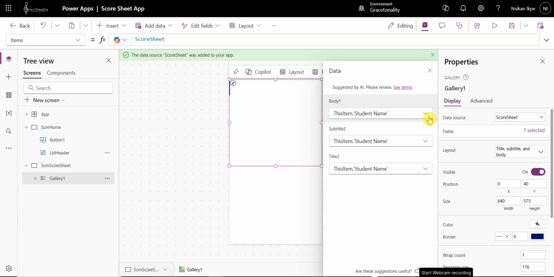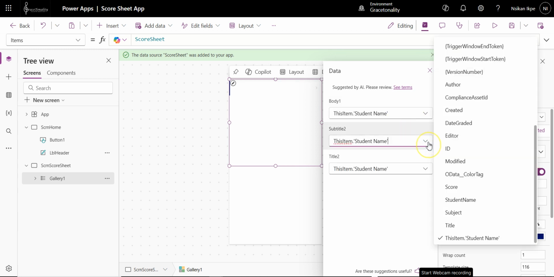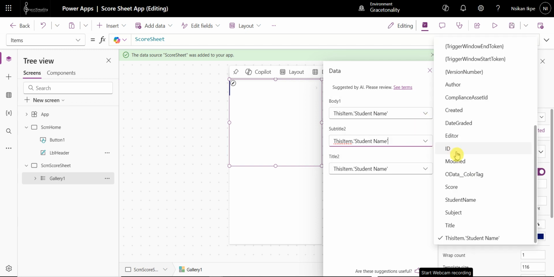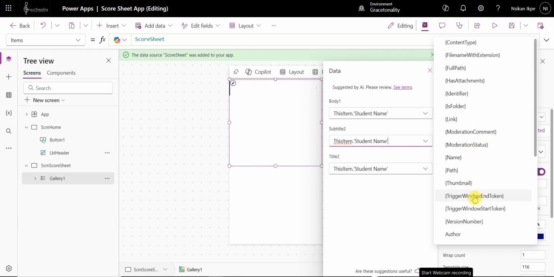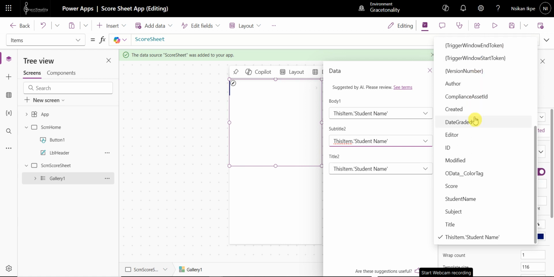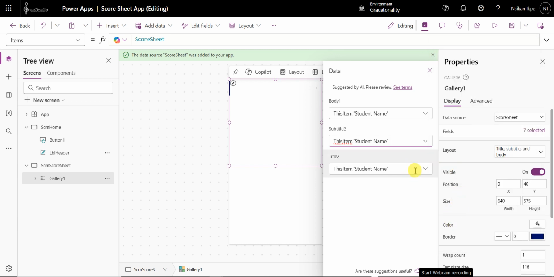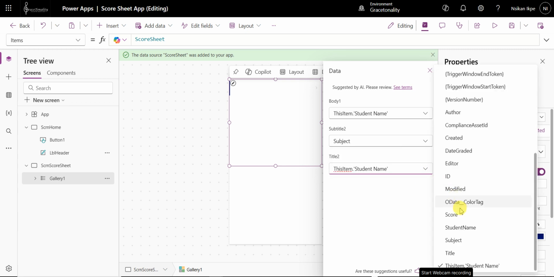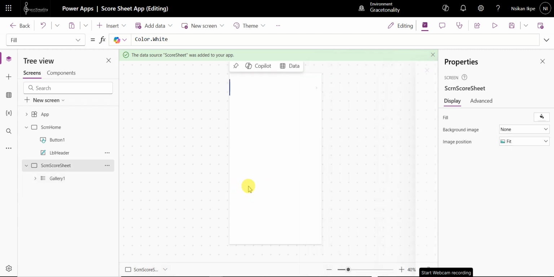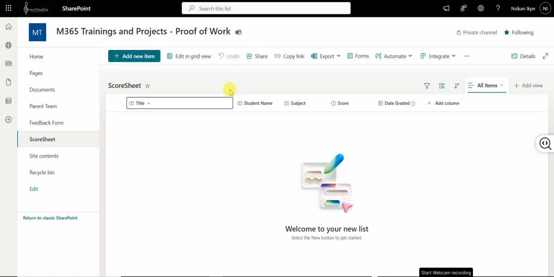Then I would like it to be student's name. The subject, okay, student's name is at the top. Then we should have subject. We created subject. Okay, subject is here. Then I'd love to have score. Okay, that is it. So let's head back and add a new item.